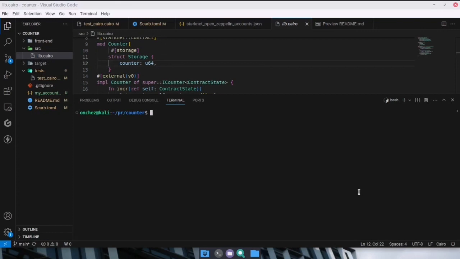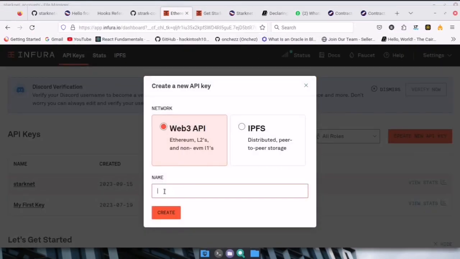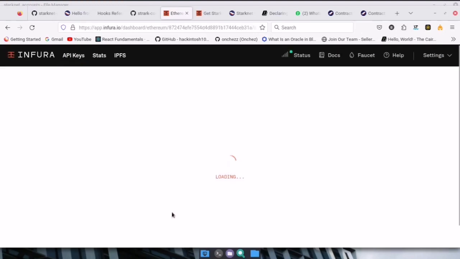Hello fams, so we'll be going to deploy and create an account to Alpha Gueri using SNCast and deploying an account. So for that, you just have to go to Infura.io, create a new account, then give it the name you want, and then create one.